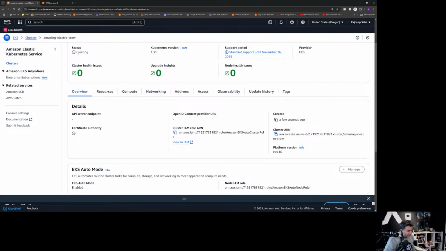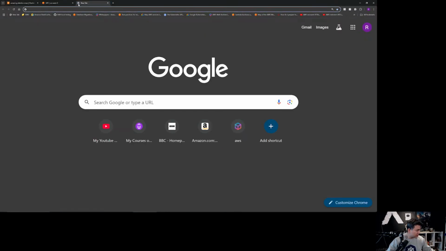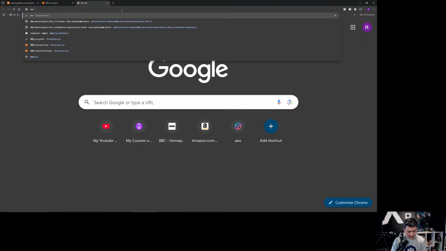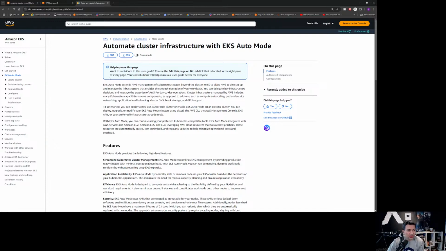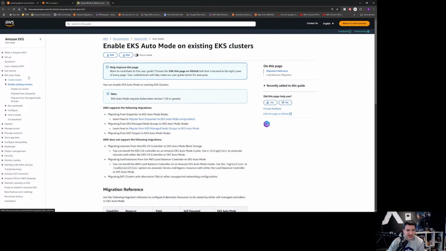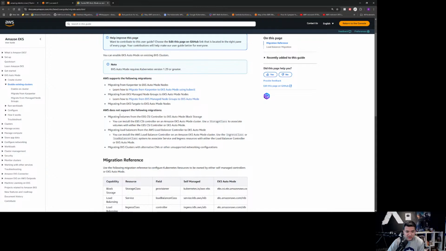Let me see if there's anything in the documentation. Okay, let's see. EKS Auto documentation. Let's see. Enable existing cluster. Here we go. Migrate volumes, migrating Karpenter, migrating EKS managed node groups. Okay, this is the main thing, right? Migrating from EKS managed node group.